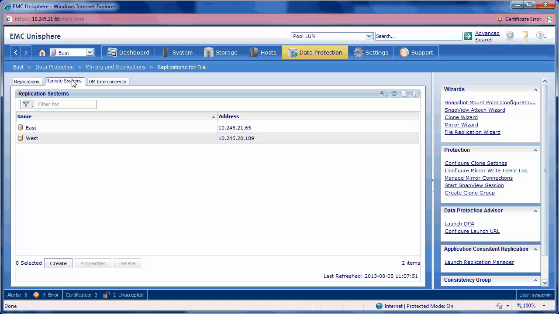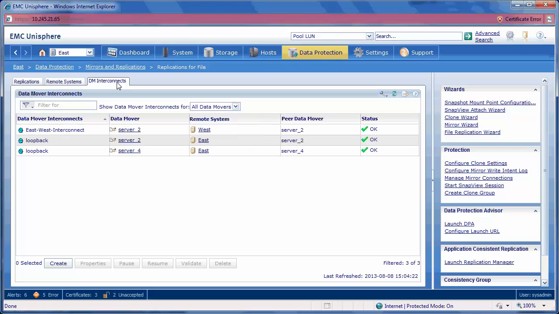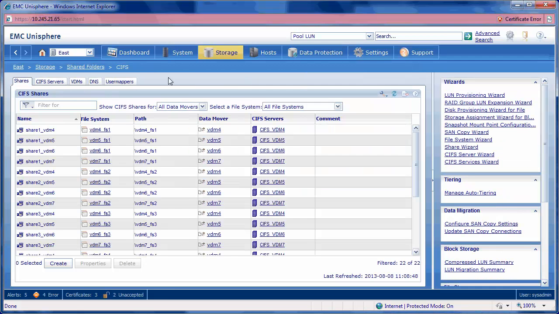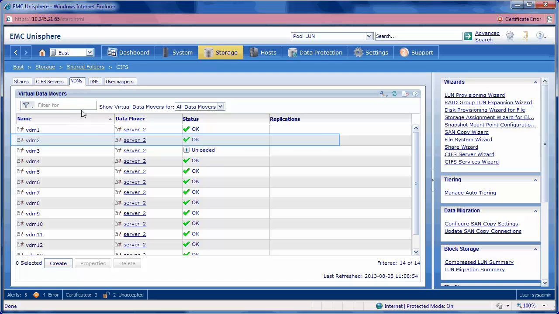Clicking on the Remote Systems tab, we can see we have our systems set up, East and West. Clicking on the Data Mover Interconnects tab, we can see we have our East to West interconnect set up for replicating purposes. Navigating to the Storage, and then CIFs, and then VDMs tab, we're able to locate VDM2.